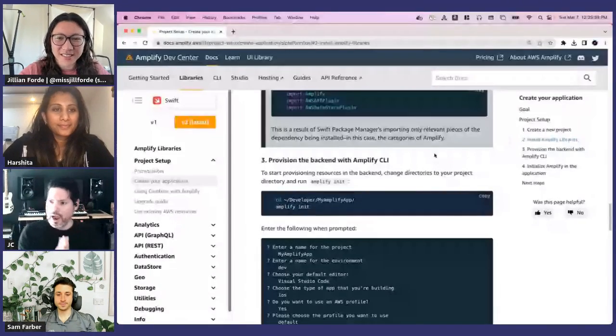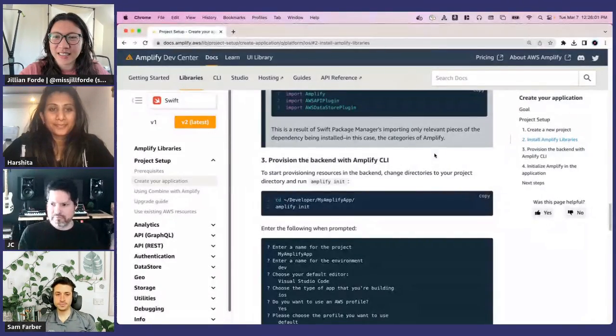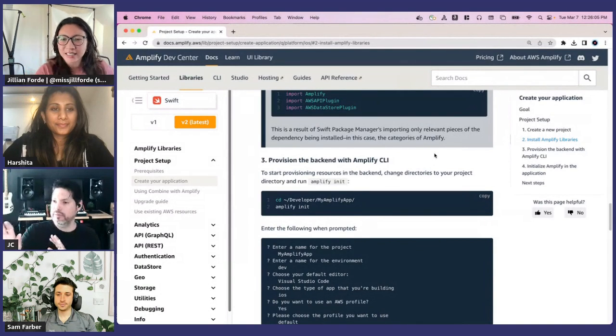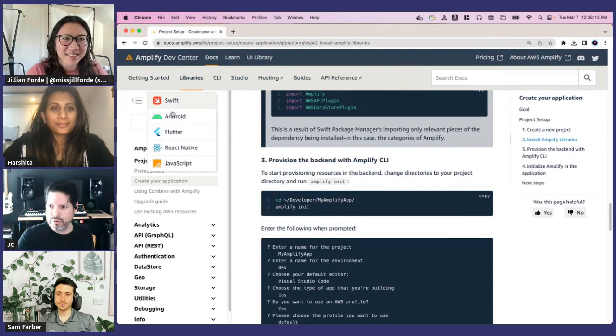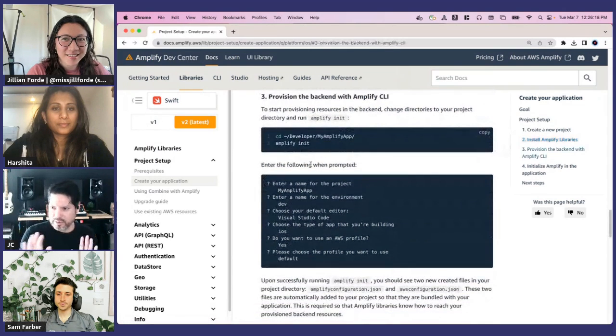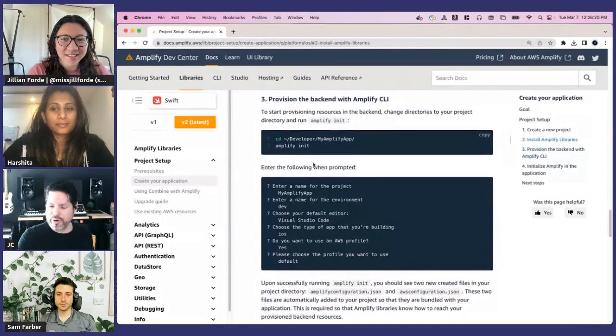All right. So I'm going to show you just some basic setup. But before I do, I just want to reference this documentation. As Harshita mentioned, we have documentation for all the platforms that we support. This includes Swift, Android, Flutter, React Native, and JavaScript. In this case, I'm looking at the Swift library.